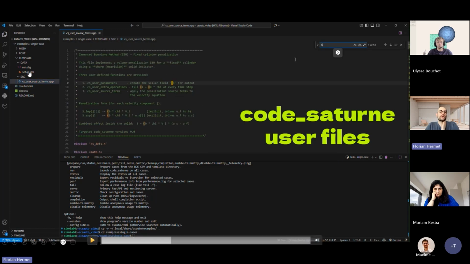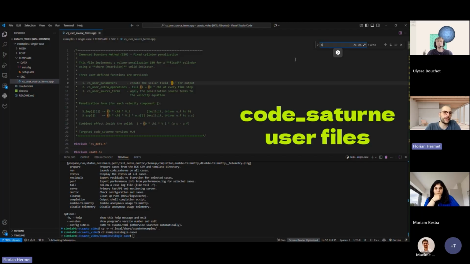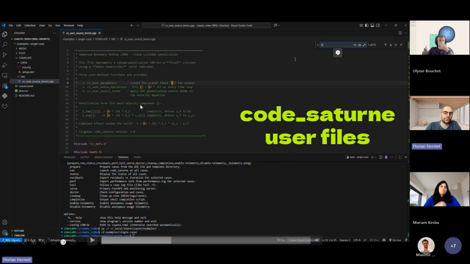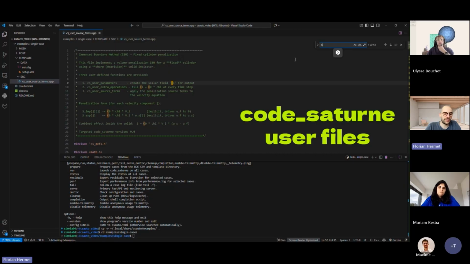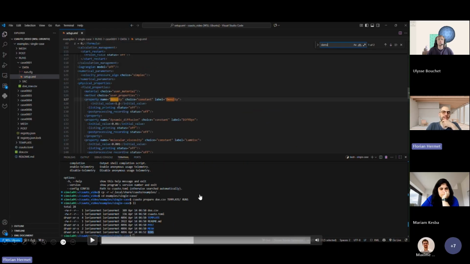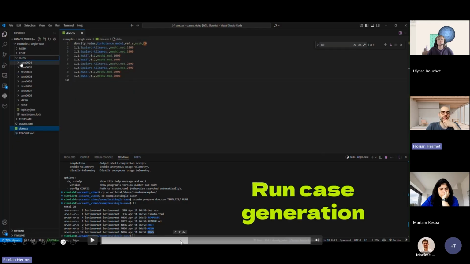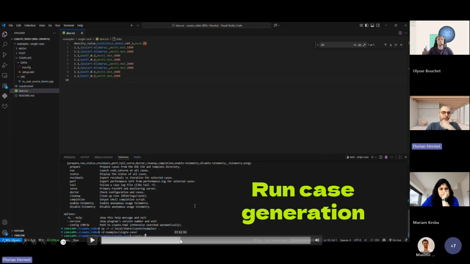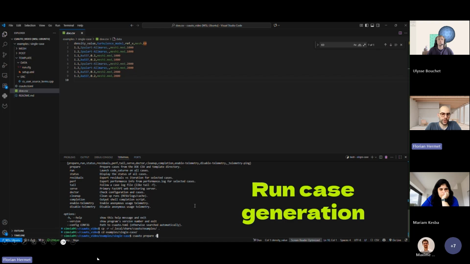And the user function of Code_Saturne are C++ files, and in this C++ file, we can also place some placeholders with curly braces, which will be replaced by the values of the design of experiment CSV file. When our template is ready, we can prepare our case. This can be done with a CSAuto command, which is the CSAuto prepare command.